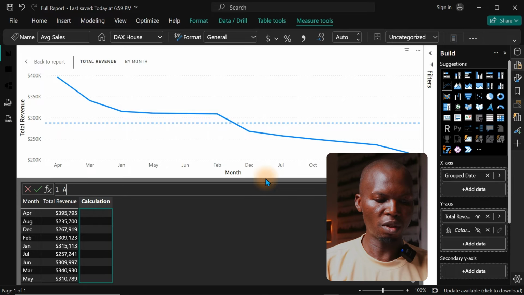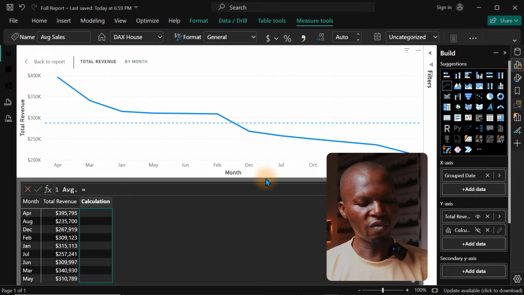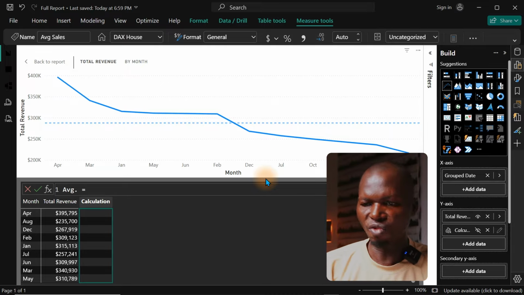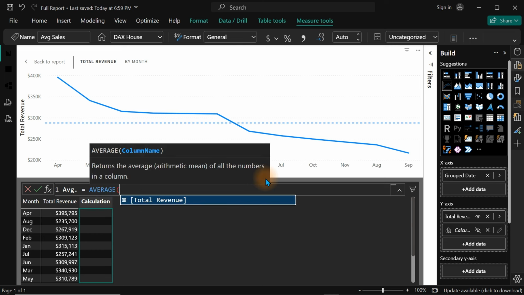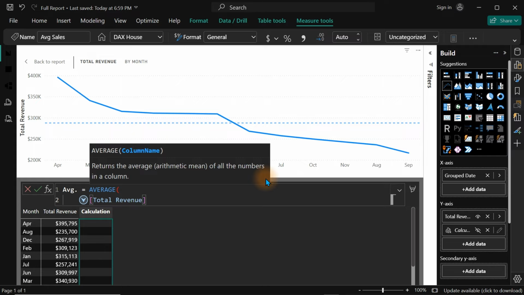So I'm going to type in here AVG for average. So average here equals. What I'm going to do right now is to find the average of what I have right in here, which is very important. So how do we actually do that? To get that done, we're going to use the average function. With the average function, we want to search row by row and average it for us.